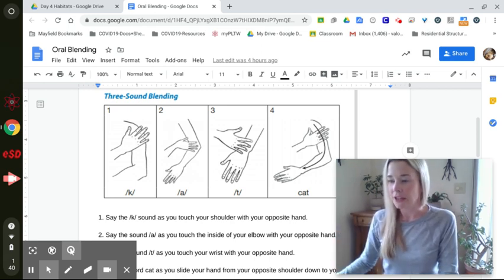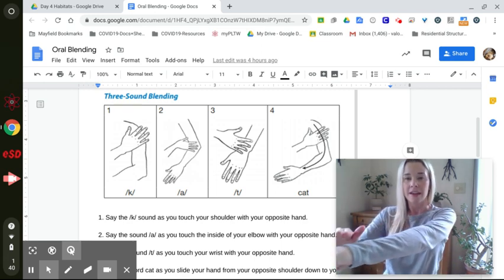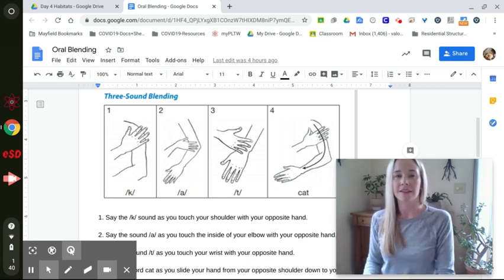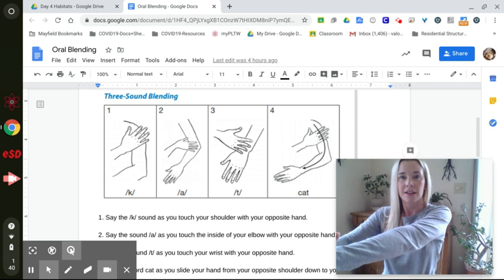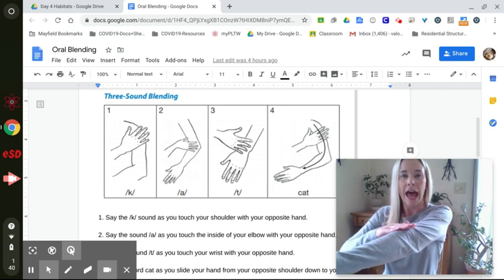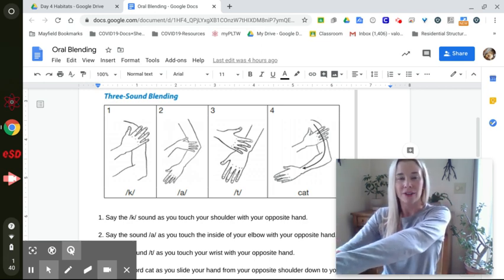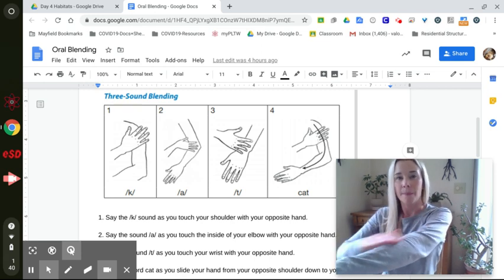What do you say to your dog? Sit. Sit. Try it with me. Sit. Where do you sleep? Bed. Bed. Good job. Bed.